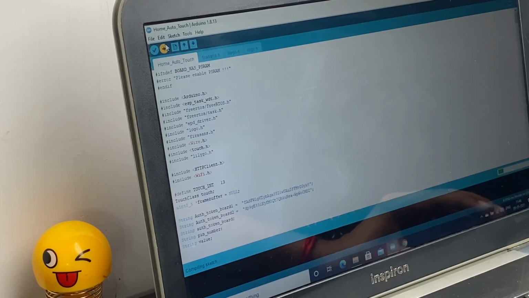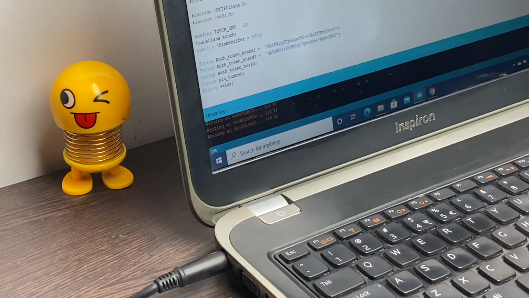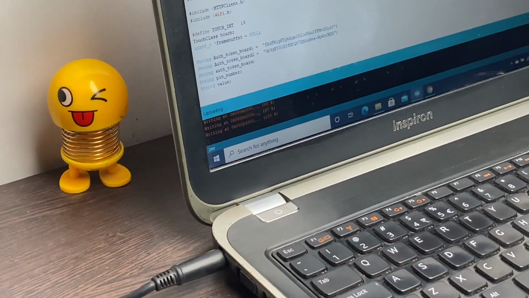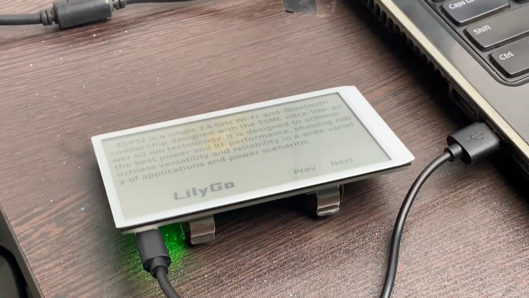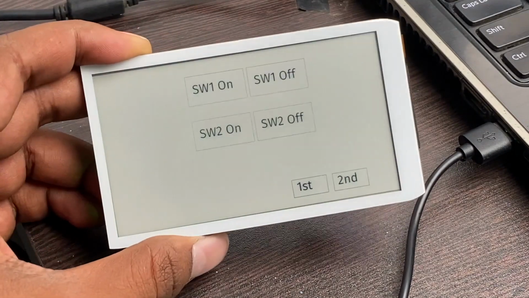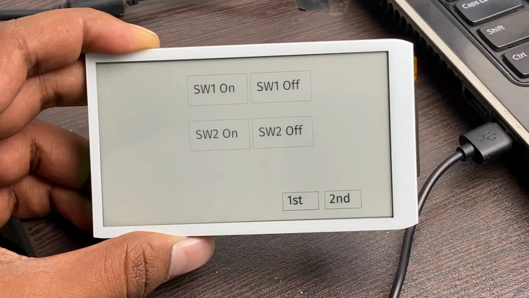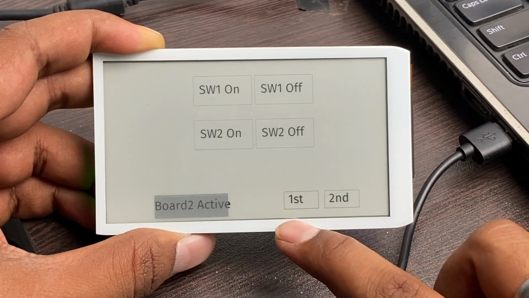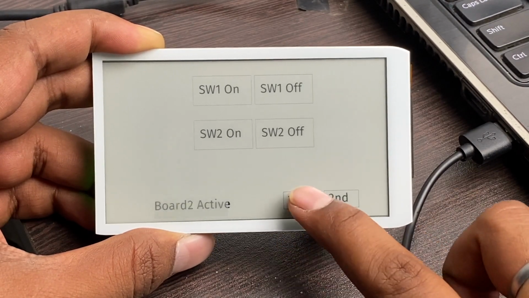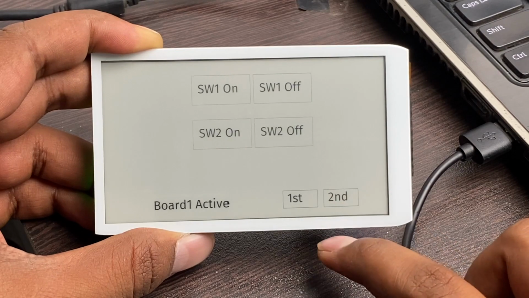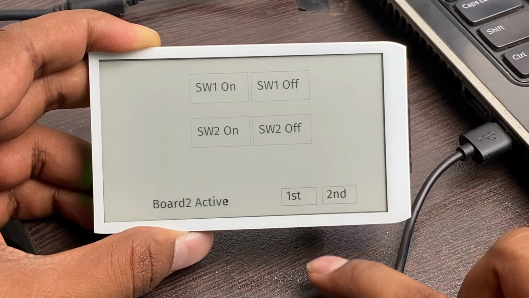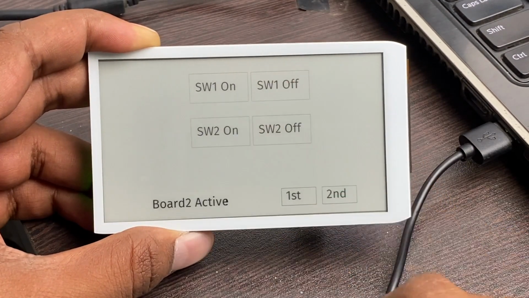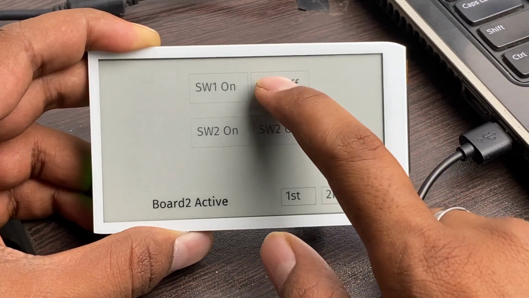Let's upload this code onto the board and see if this project works or not. As you can see, the code started uploading and it's uploaded. Now if I observe the Epaper display, we got a quite simple looking UI with all the buttons. If I tap on the first and second button, I will be able to switch between the boards, okay? First is for board 1 and second is for board 2. And on the respective board, I will be able to control two switches, switch 1 and switch 2. So this touchscreen seems to be working.